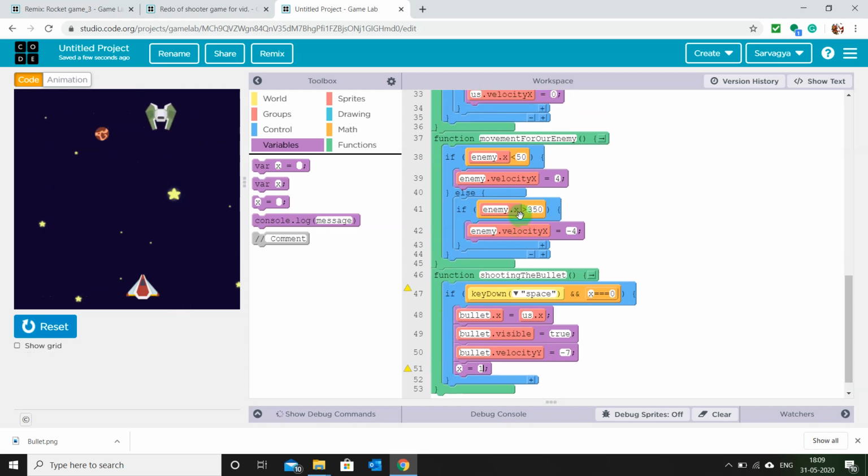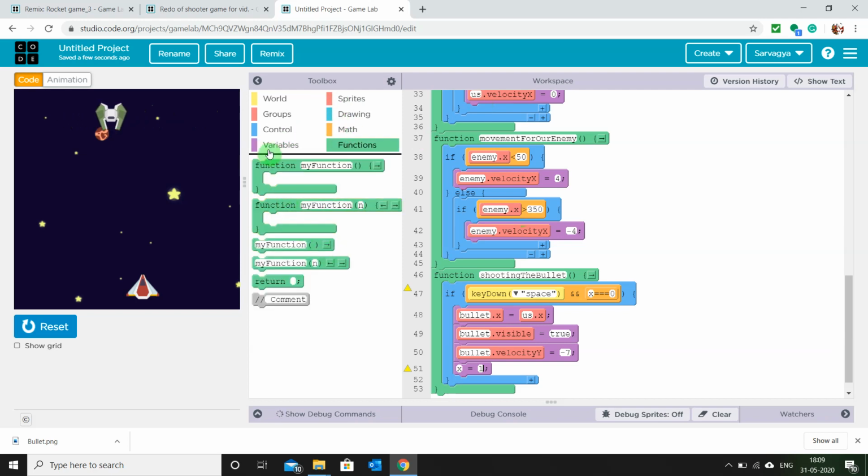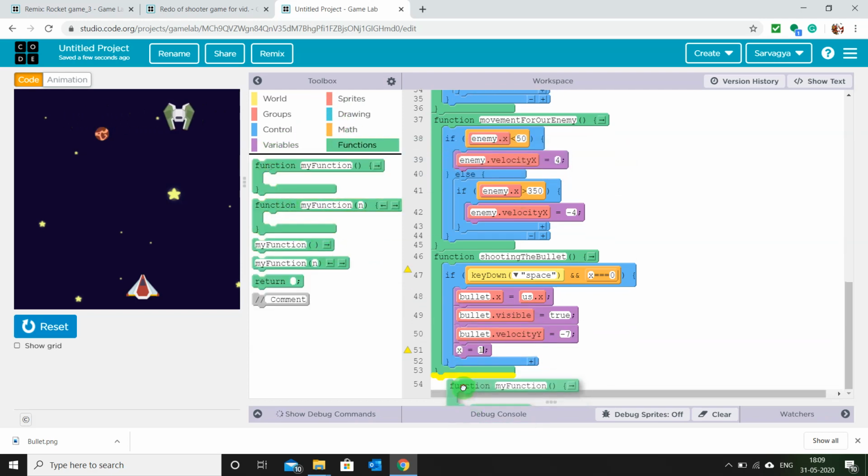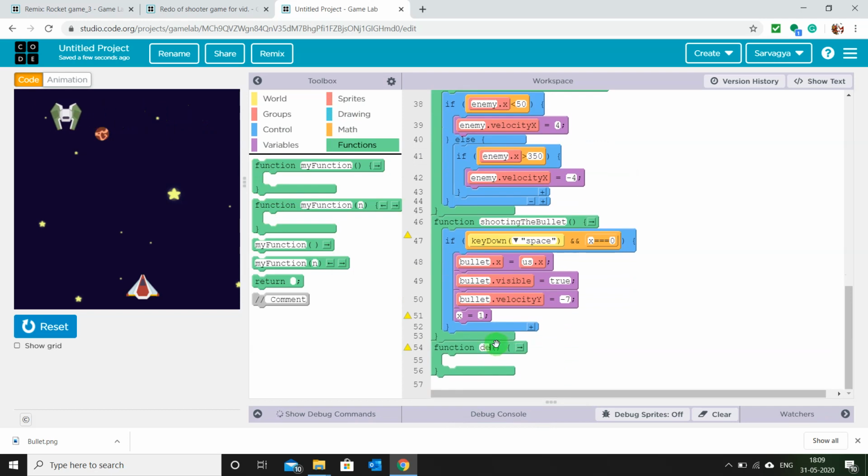And now all we have to do is, when we hit the enemy with our bullet, we want to destroy it, and it should produce a really soothing destroy sound. So I'll make another function and name it destroyed enemy.